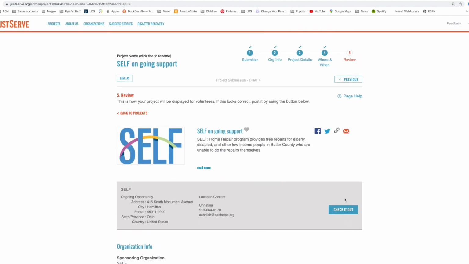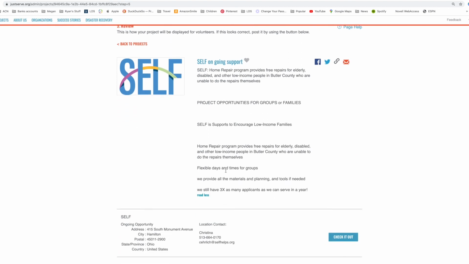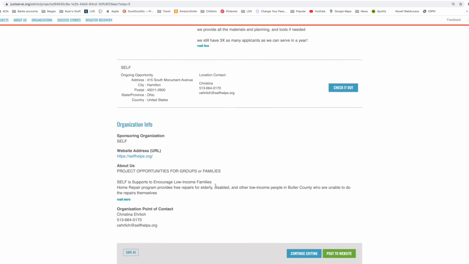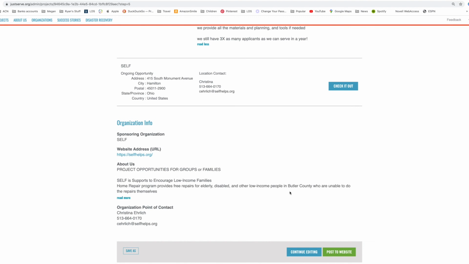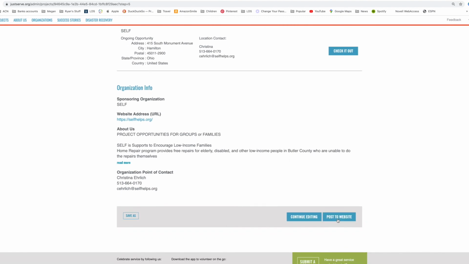Now, this is very important. Now you're going to see how this works. You can see how it's going to look. It has what's going on, has the contact information, has more information about this, and literally you can post it now to the website, hit post, and now this is going to go on and on.